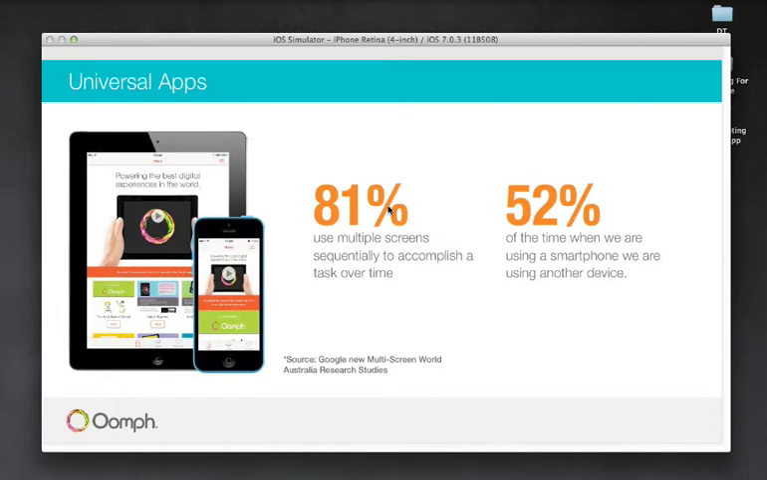So that's why we've created the Oomph for iPad and the Oomph for iPhone, so our users can not only have their content available to all their customers, but they can also have content that's tailored towards the iPad or towards the iPhone that will be more engaging for the user.